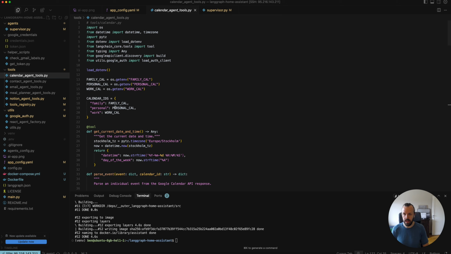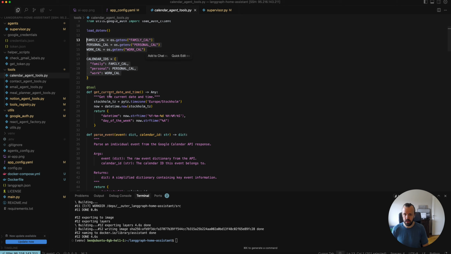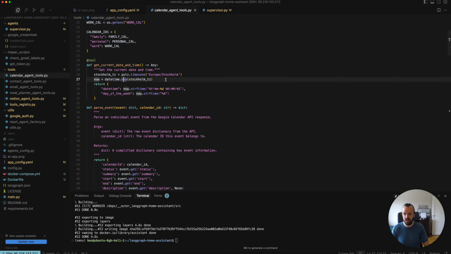We have this Python file, with a bunch of environment variables for different calendars, and then we have the tools. We have this little decorator called @tool, which is from LangChain or LangGraph, and these tools can get attached to the specific agent. So we have get time, and this is just a standard datetime function.